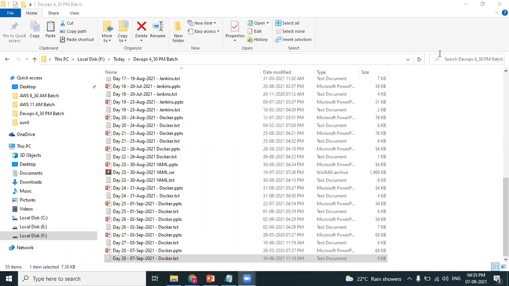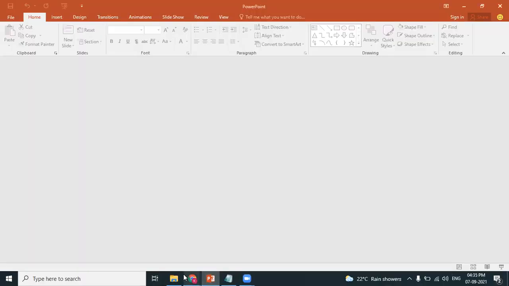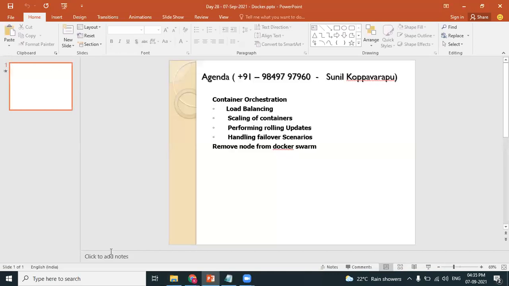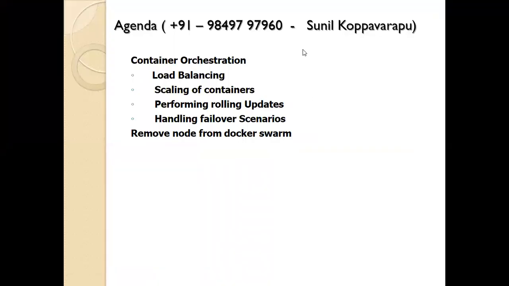So what did we discuss in the last session? We have discussed orchestration. We have learned how to perform load balancing. We already have learned orchestration is all about creating containers in a distributed environment. That's the best definition you can provide. Creating containers, running containers in a distributed environment is called as what?